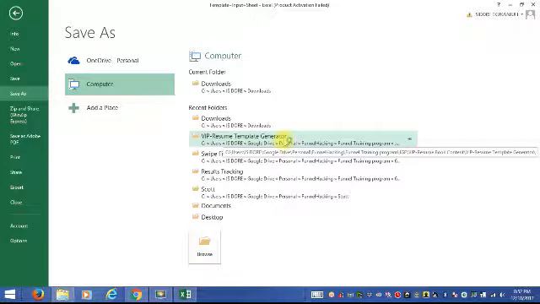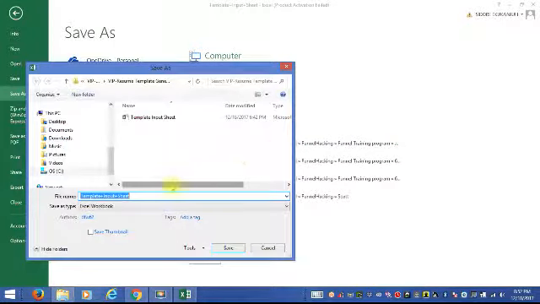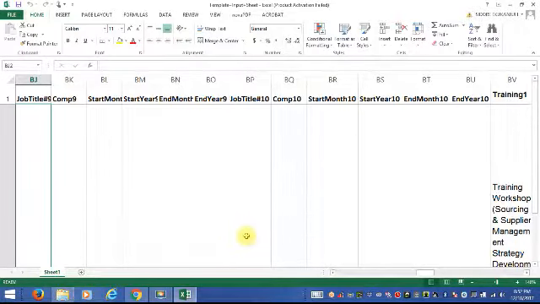I've already created that folder. So all you need to do is to create a folder in your computer called VIP Resume Template Generator, and save this file there. As you can see, I already have it saved there. So I'm gonna save it there. That's where I want it saved. So that's the first step.